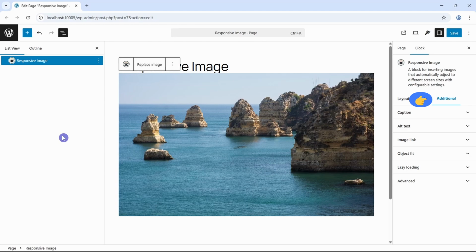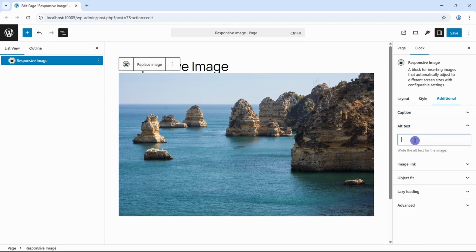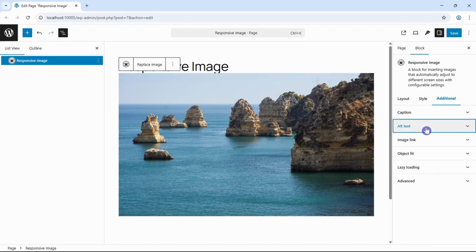Additional controls. There are 5 controls in the Additional tab. The caption control is responsible for adding a short text that describes the image. The alt text control allows us to write a custom alternative text for the image. This text can be different from the one written in the media library.